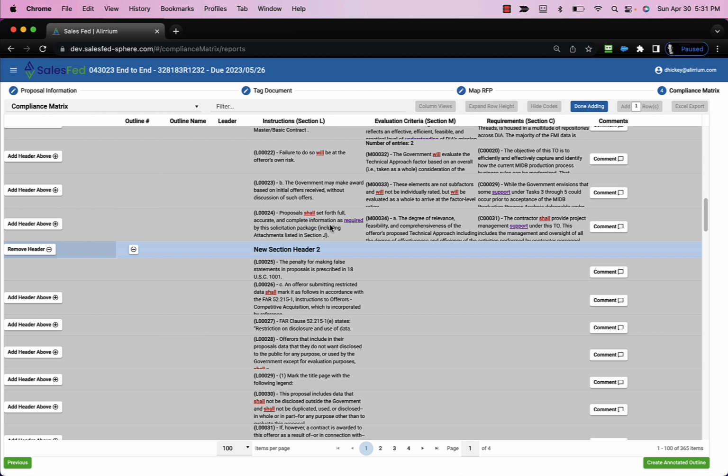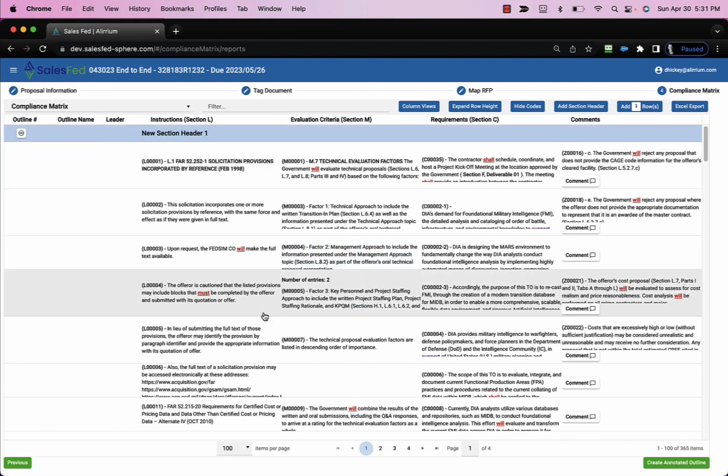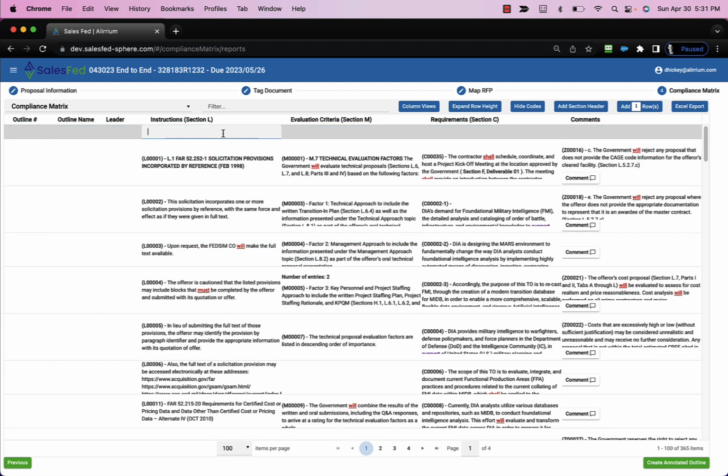And so once you're done doing that, you'll notice that the only thing you can do from a button perspective is click on Done Adding, right? So you just click on that button, and now your headers are officially in the tool. And this is where you would go in and put in the section header name.